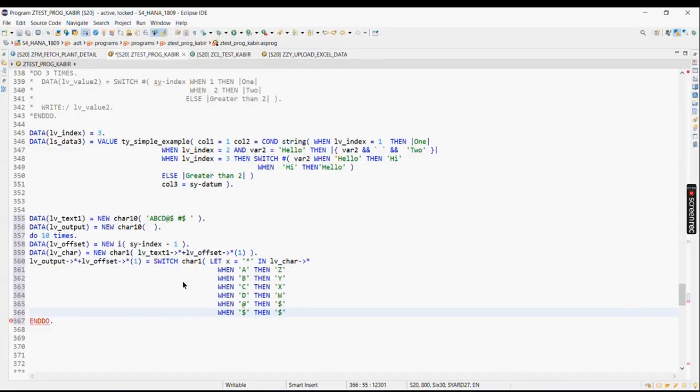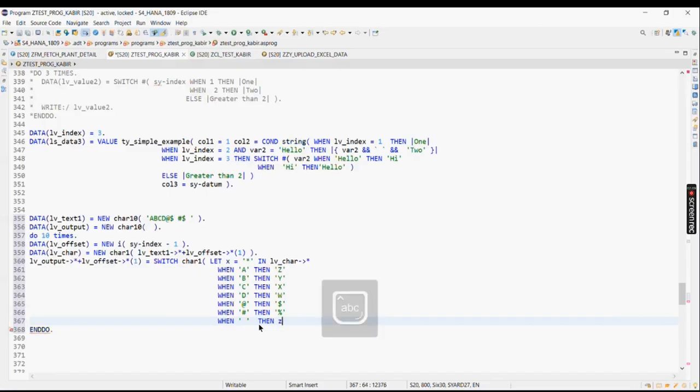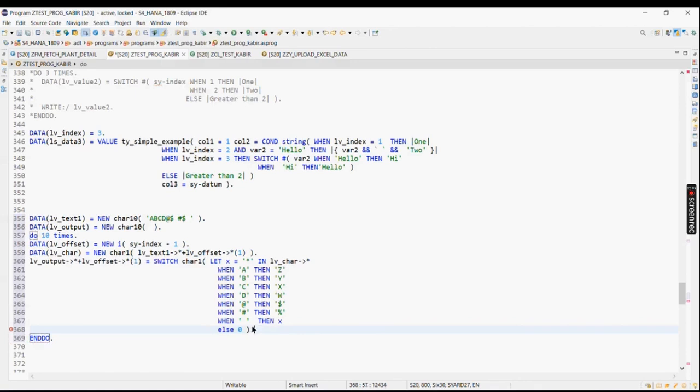When dollar, so suppose if I'll not give dollar, suppose I'll give for hash, okay? And for hash, I want to replace it with a percentage. And when space, then small x, else 0 and close.